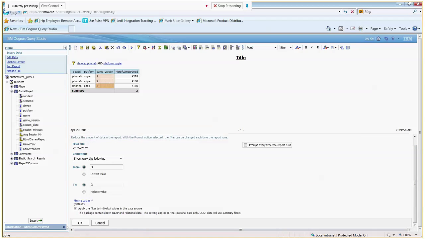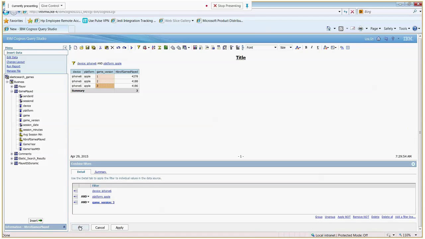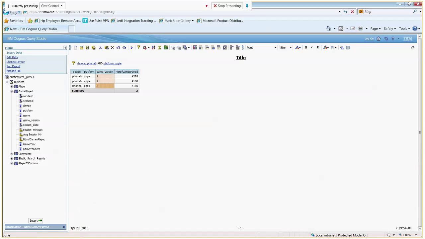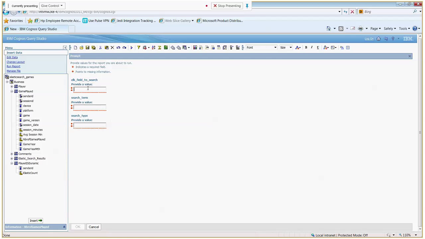When I do that, I can see here that there are about 4,186 individuals that have used an iPhone 6 and the Apple platform and game version 3. So what I want to do now is find out if any of these individuals have been chatting the word difficult.